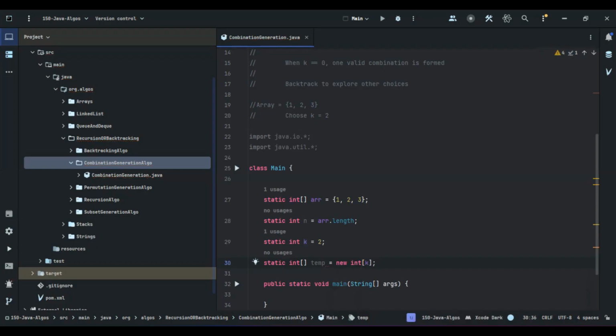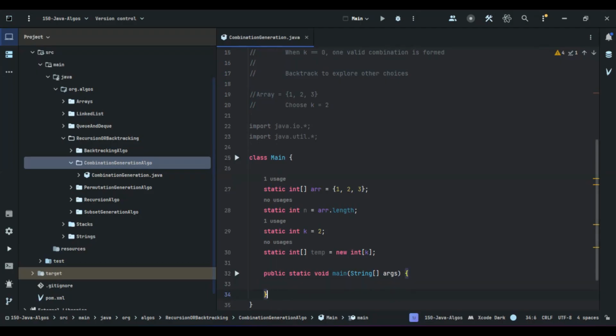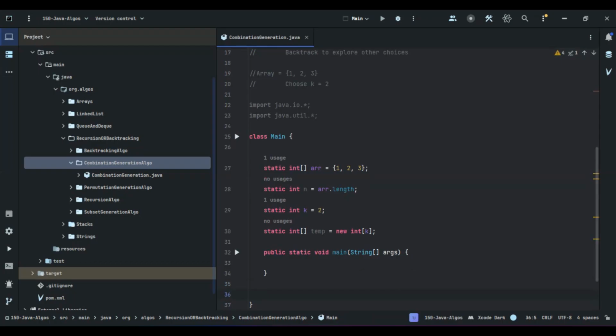So this is fine. Next, let's go with the main method. So what shall we do here? We have to start the recursion from index 0 with 0 elements chosen. For that, let's make use of the recursion, or we have to backtrack.